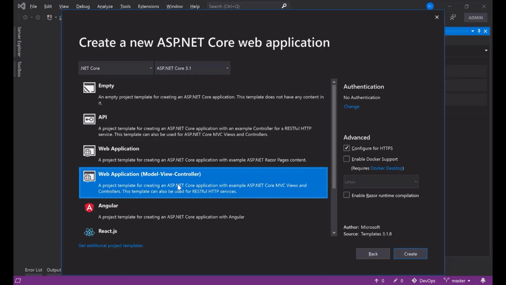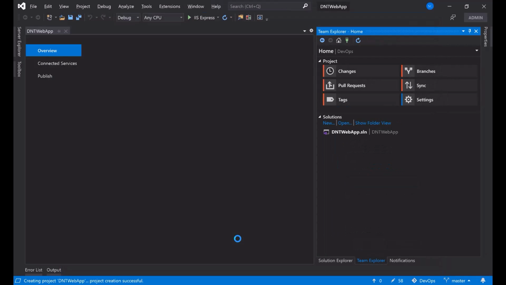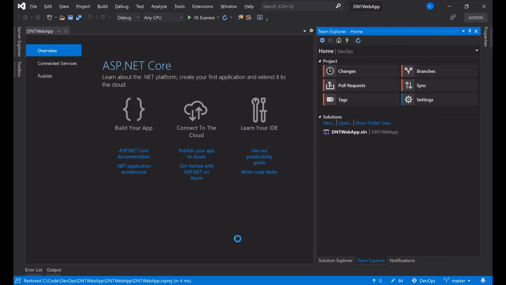I'm using the MVC template here to create my ASP.NET Core MVC application. And here I'm not using HTTPS. Let's go ahead with only HTTP. Now click on the Create button to create my ASP.NET Core MVC application with all the necessary settings.